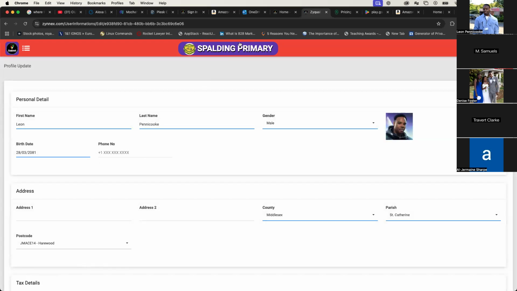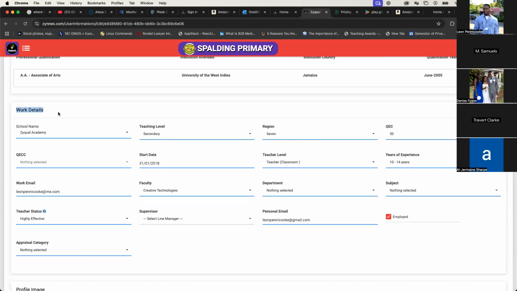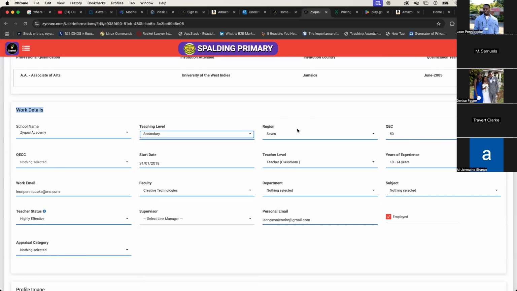I am not going to go in this school's person's profile, but there's a video that showed you how to get into the teacher's profile. As the admin, you can modify the person's profile. So the important part is work details. So you need to make sure that the person is at the proper level, which region, and the QEC.